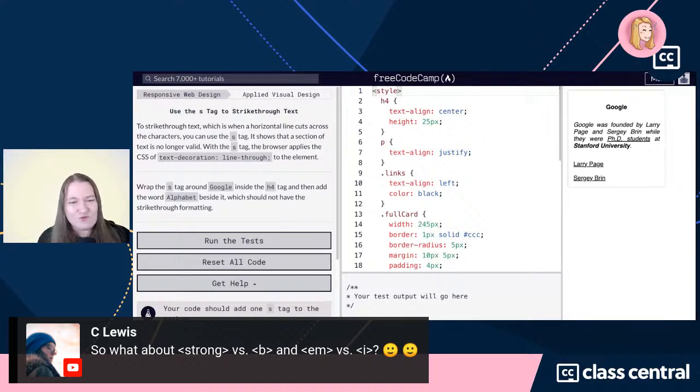But sometimes, and really relatively rarely, old HTML tags will be deprecated, they'll be retired. And the B tag for bold got retired and replaced by strong, and italic got retired and replaced by M.